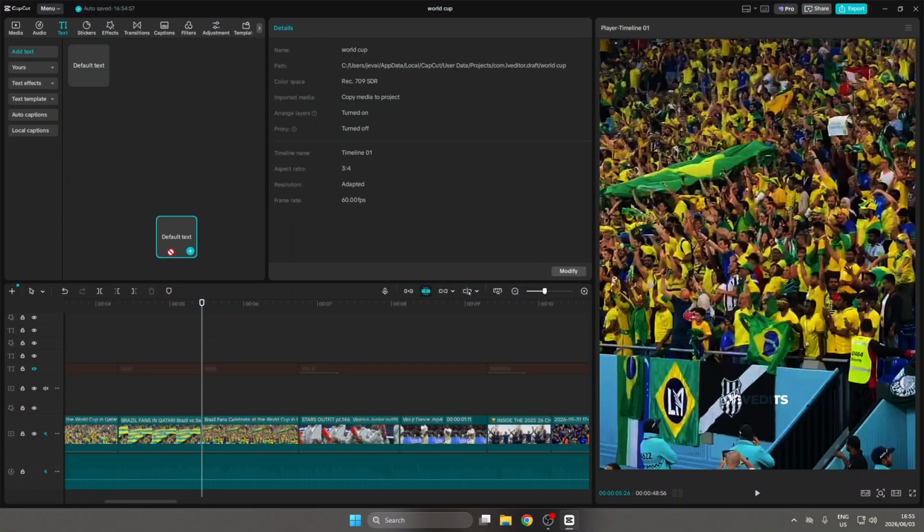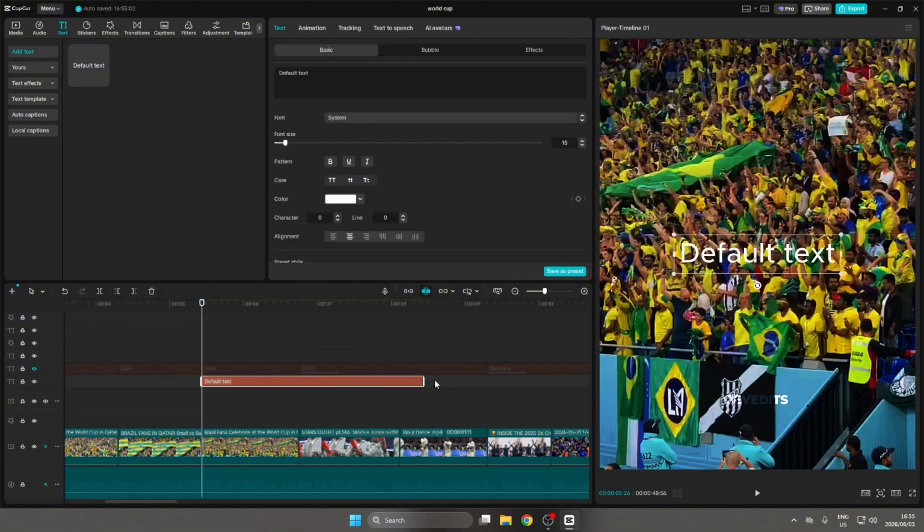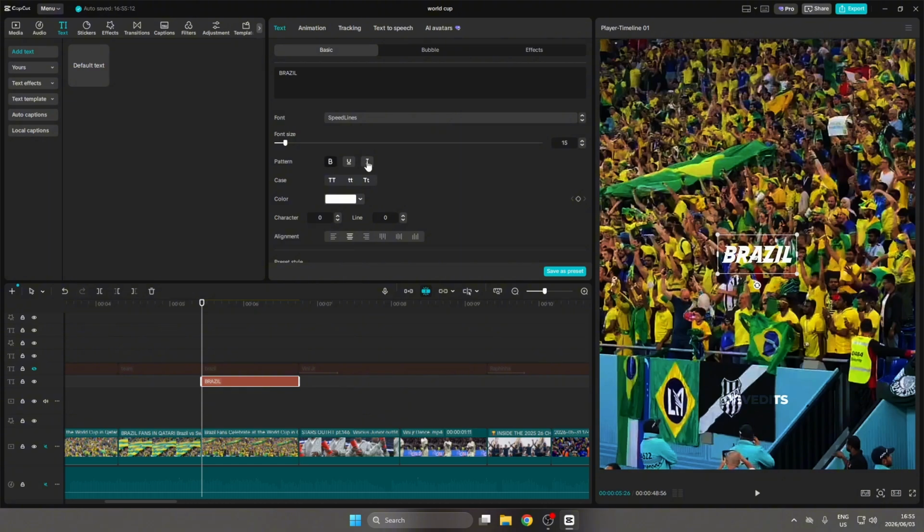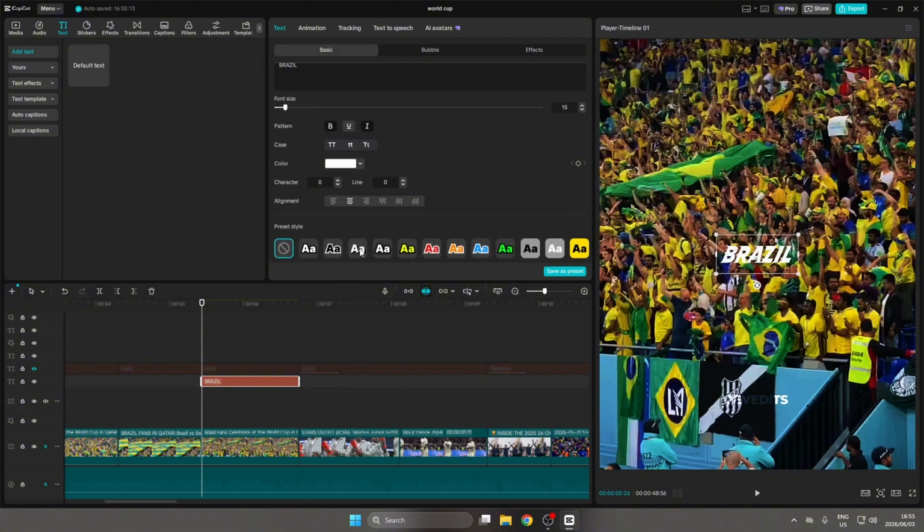To add your text, all you do is grab a new text layer and adjust it to the length of your clip right there. Next, we're going to type in Brazil in full caps, and we're going to change the font as well. In my case, I'm using Speedlines. You can use any font you want. Hit bold, italics, and we're going to head on down here to preset style first and select drop shadow.